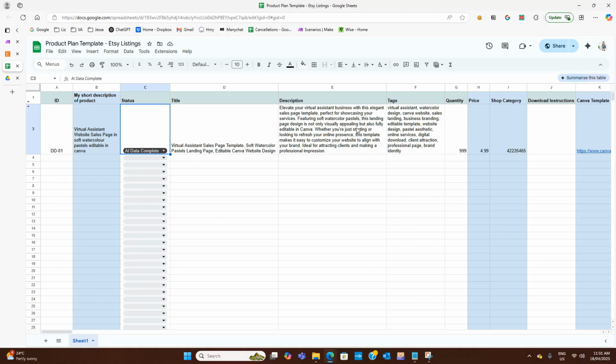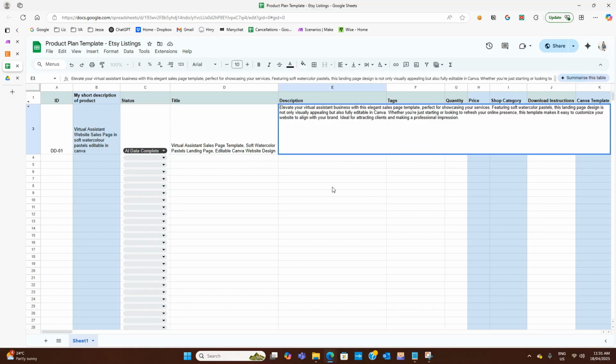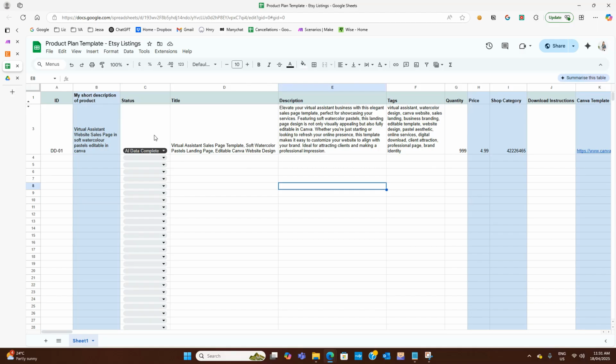It's then created an AI generated description, which you can tweak any of this if you don't like how it comes out. So feel free to just jump in and change any of this, because once that part is generated, it doesn't matter if you edit this before it becomes a listing, because this isn't going to be touched again until it becomes a listing.